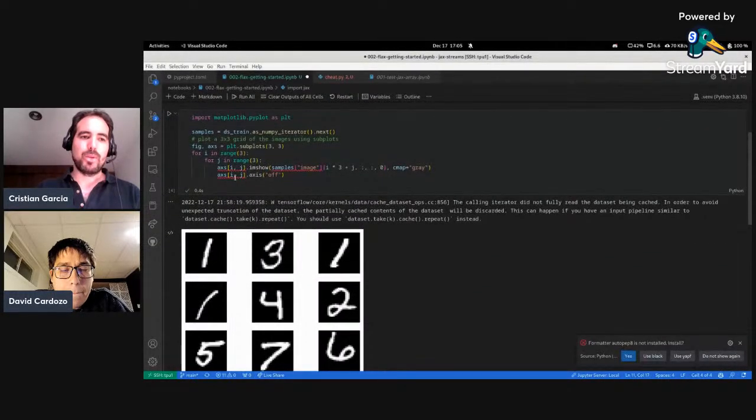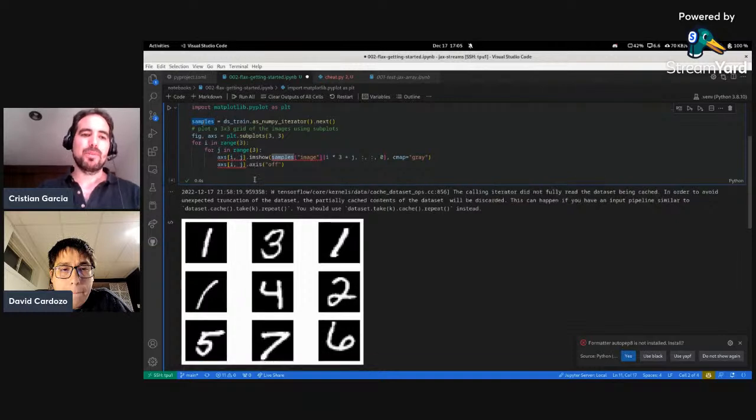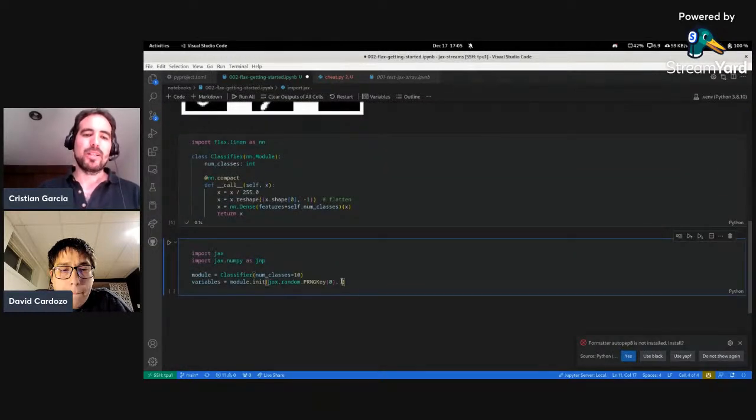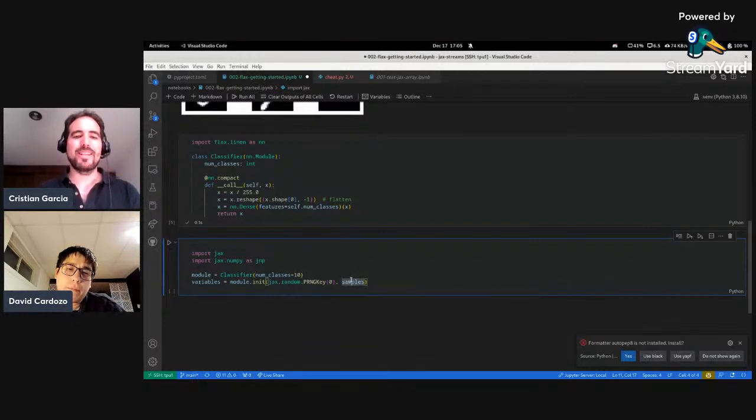So maybe we can reuse samples, for example, or we can just create some fake data. Let's use samples because it's free. Well, we already have it there. But one thing is, shouldn't I just pass only one element so it can do shape inference, or should I also give the data, how does it work? So you just have to pass it a real sample.